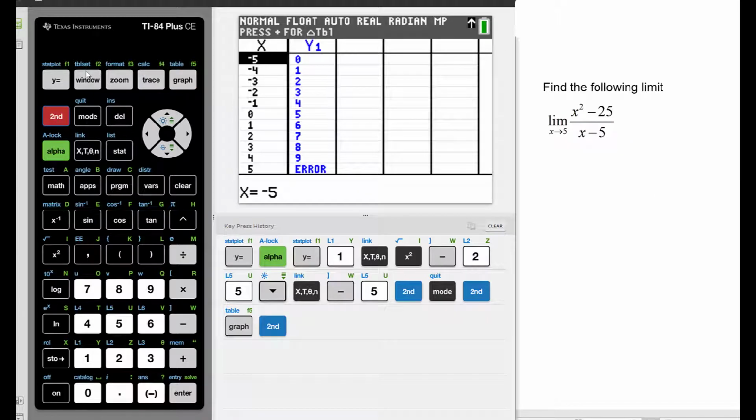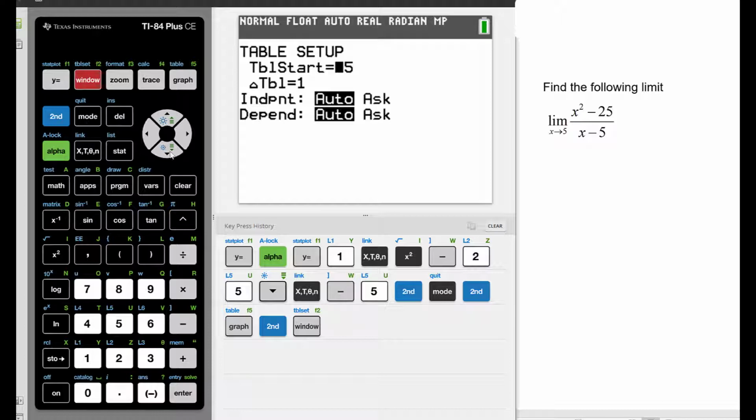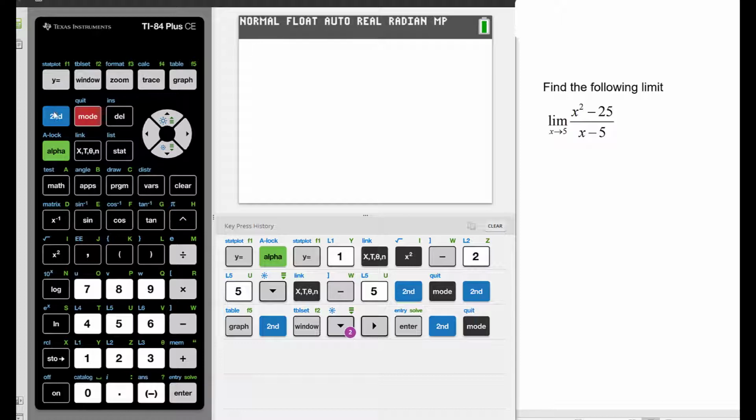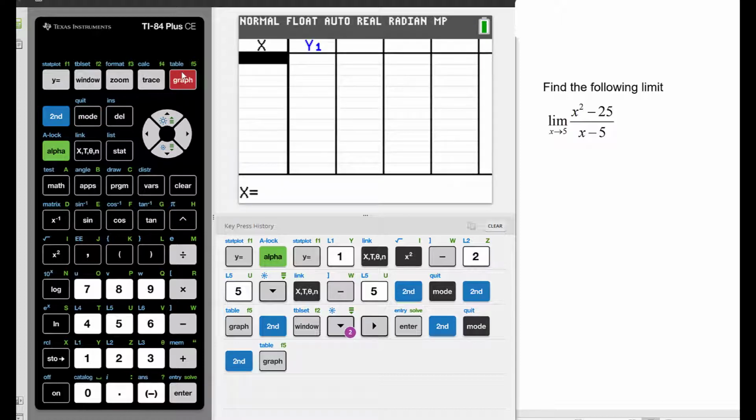Let's begin by going to 2nd and Table Set. We're going to change the independent variable here from Auto to Ask. That way we can choose the values that we want for the independent variable. Let's go 2nd and Quit to exit that screen. Now we're going to go 2nd and Table, and remember that we cannot choose the number 5, because if I press 5 and Enter, I get an error, because we now know that the value of 5 is undefined. So we are going to delete that value.